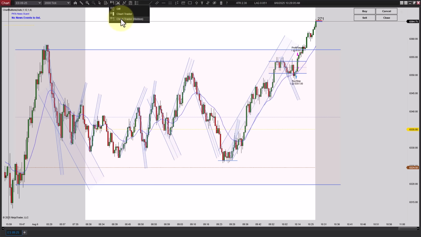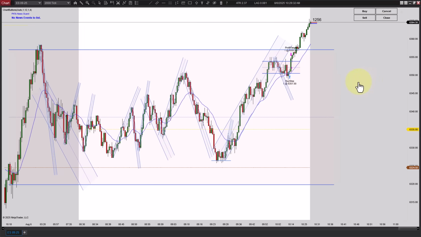I keep mine hidden because I don't want to have to cover up my account numbers and all that. I don't want to show that. So I just clicked on chart trader hidden. Make sure that's on. And then if you do order submitted, sell, you can see the order. They put it one tick below the current bar, the previous bar that's closed. Order canceled. So it's a pretty neat little deal.